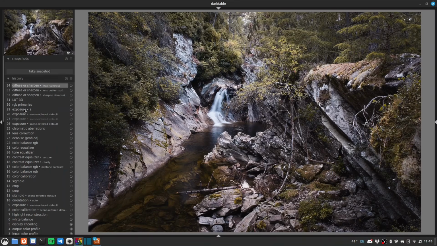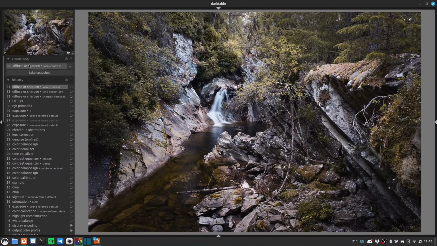The first thing I want to do before I jump back in time to the beginning, for our before shot, is take a snapshot of the current state. So this is the finished image. I'm going to take a snapshot here and it'll pop it up here in this panel.